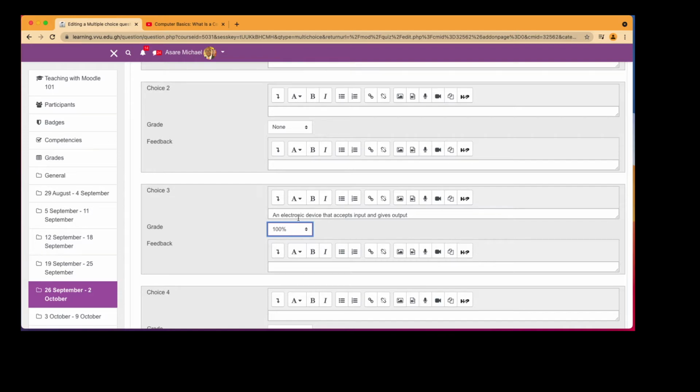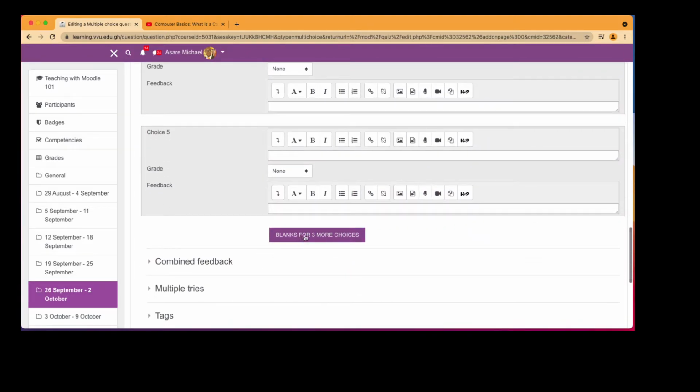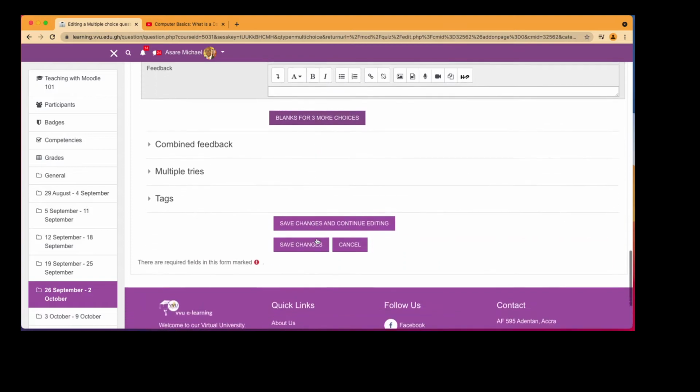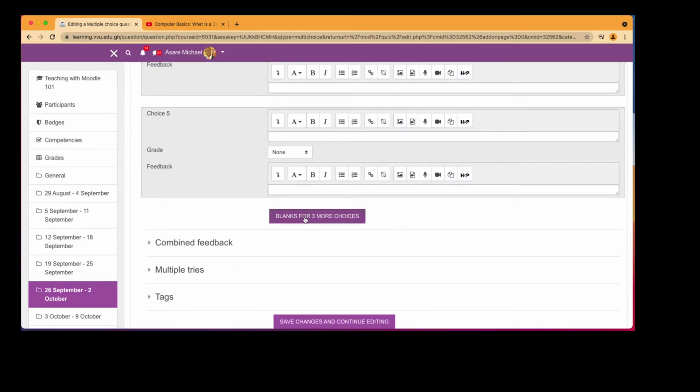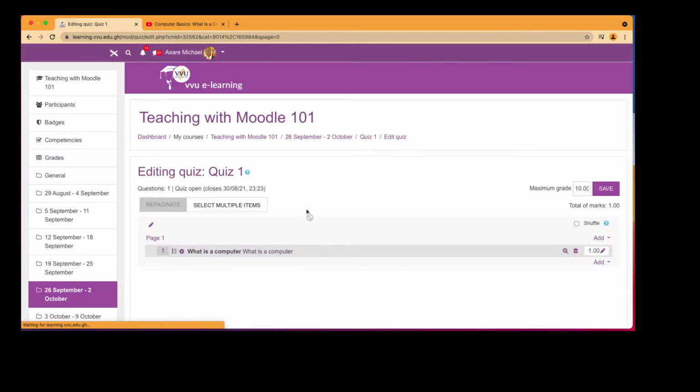As soon as you assign 100 to this possible answer, it makes it the correct answer. Then you can set this one to a dog. Interesting. If you need more options, you click on blanks for 3 more choices. Else you click on save changes and continue editing. Now you click on just save changes. So now we've added one question.